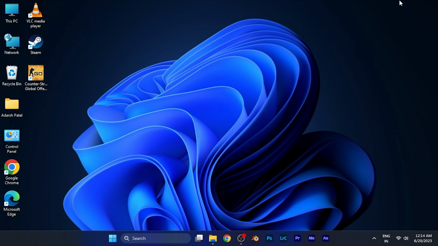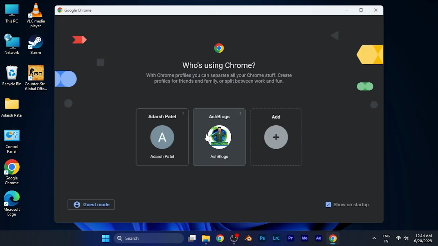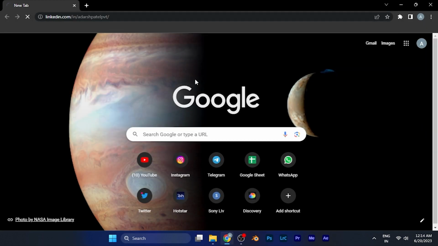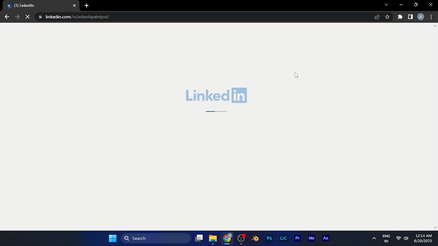So in order to change the email address linked to your LinkedIn account, you can either open the LinkedIn profile via the application on your smartphone, or you can do the same process on LinkedIn web as well. Just simply open LinkedIn on any web browser on your PC, or open the LinkedIn account on your smartphone application. For example, I open my LinkedIn profile on Google Chrome on PC.